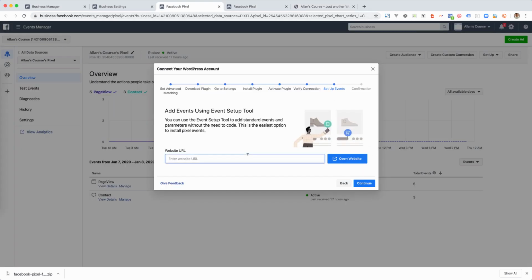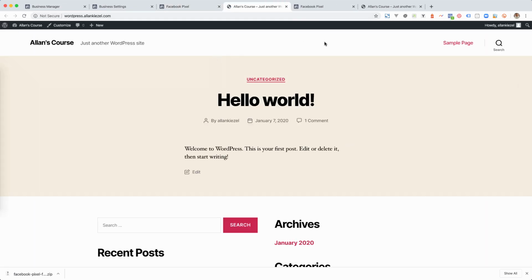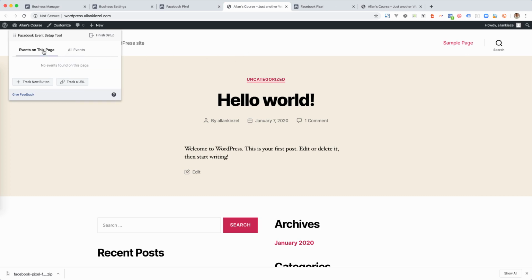If you want, you can enter your website URL here, and I'm going to click open website. It's obviously going to open a new tab just like it did earlier, and you can set up events and whatnot. So you can track a new button, which is very cool here. So if you want to do things automated and you don't want to go in and install these things, you can click on track a new button or track a URL. And like I said, if you have a form and the form goes to a thank you page, you can use that thank you page to start registering your form submissions and things like that. So really cool and really quick. I just want to show you.